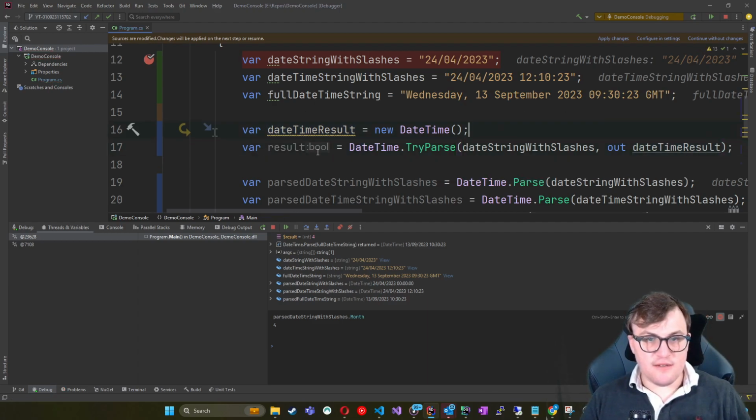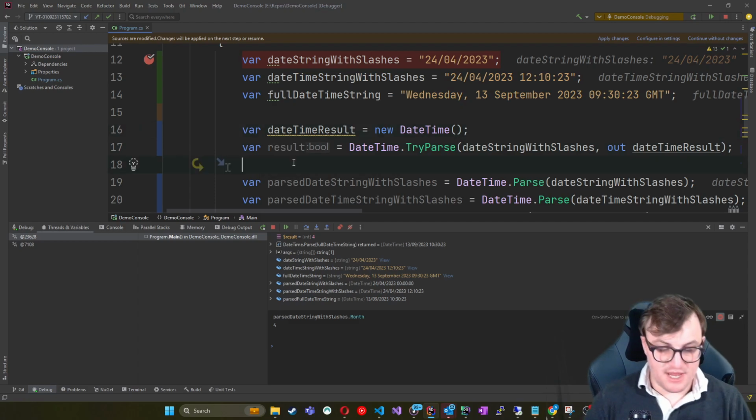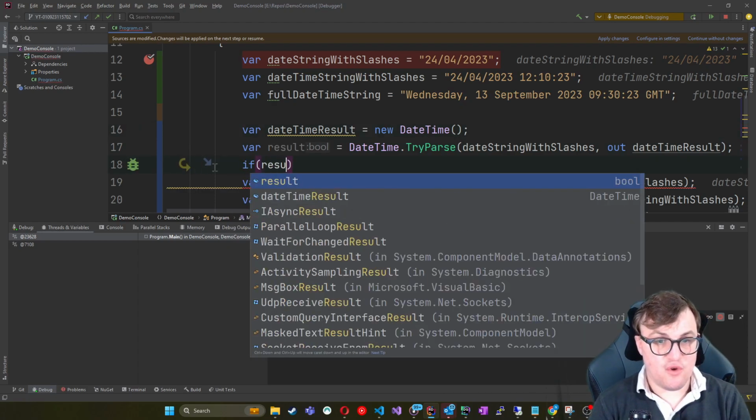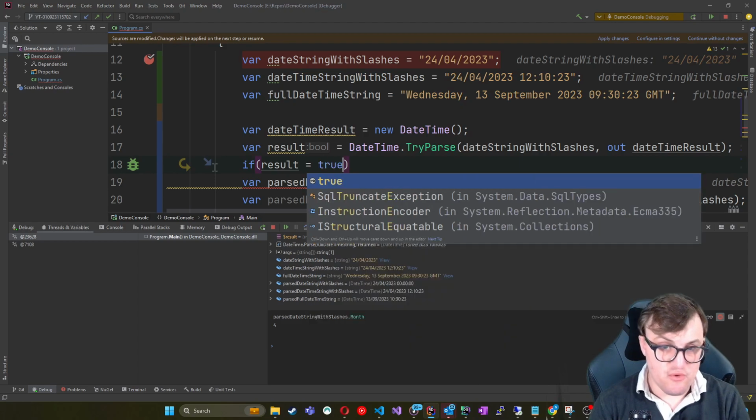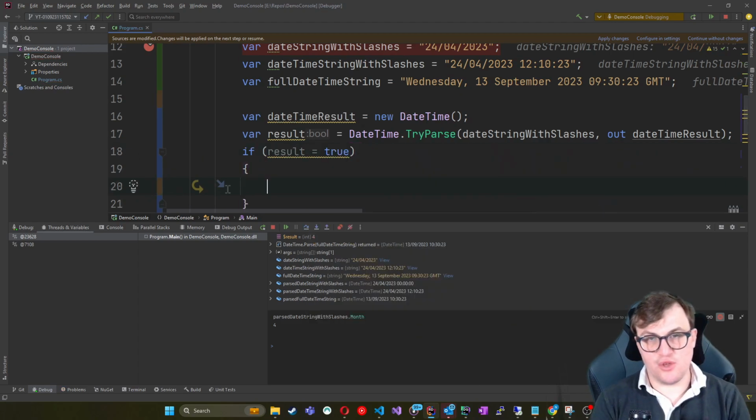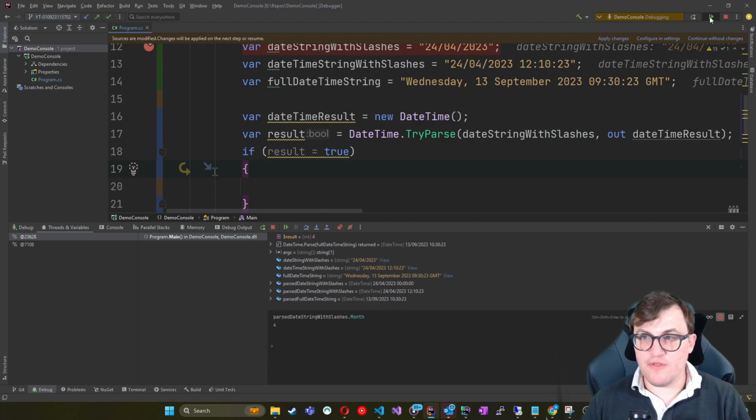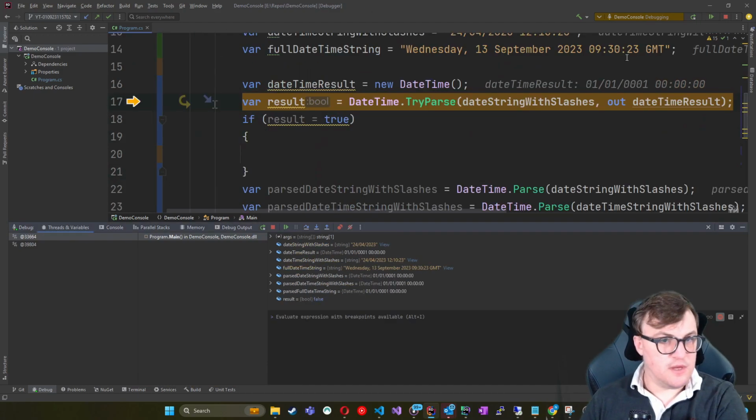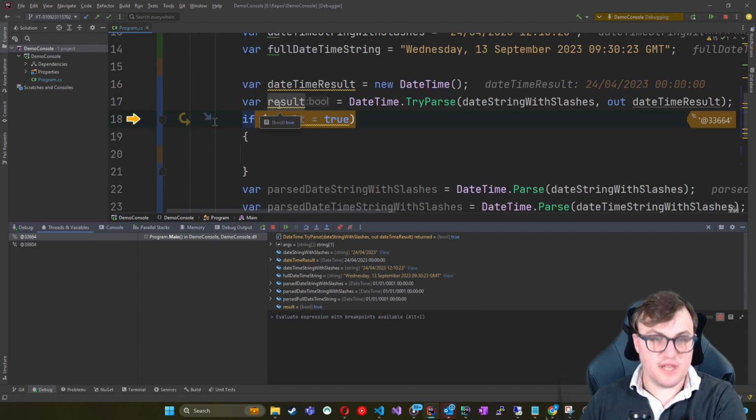And you can see here, this is actually set to a bool. So it means that we can say if result equals true, then we can use it. And if it isn't equal true, we can put some other code in there that actually handles that situation. Now this should work just fine because it is a valid datetime. So I'm going to run this and you can see result is true.